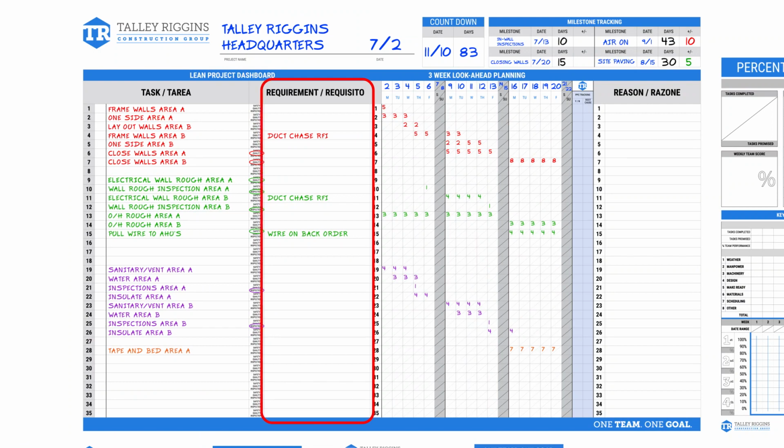The next section is a requirement column. In this section, you would write anything that is needed to complete this task. Some common examples might be material on order or missing, needing more manpower to be able to meet the commitment, or waiting on an RFI response. You may even need another trade to complete a specific task or move some material. Anything that can keep your team from reaching the committed date should be noted in this column.